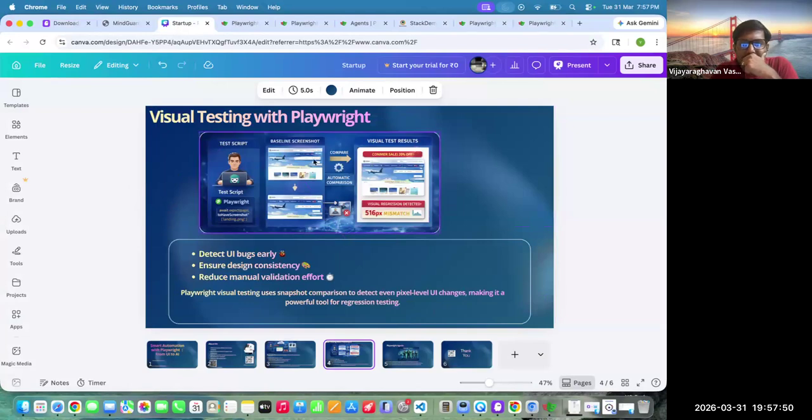Most of you haven't done any visual testing with Playwright. You might have used different tools for visual testing. Some of you might not even be aware that Playwright supports visual testing. This is one of the less used features in Playwright. Most people use Playwright only for UI automation.